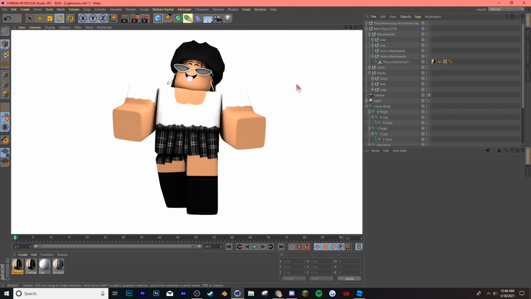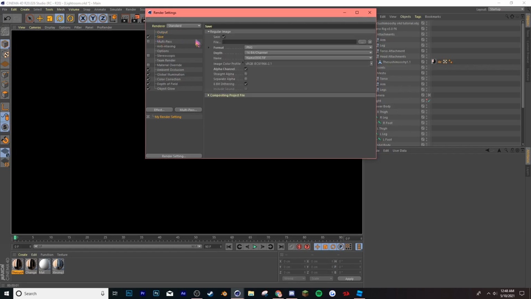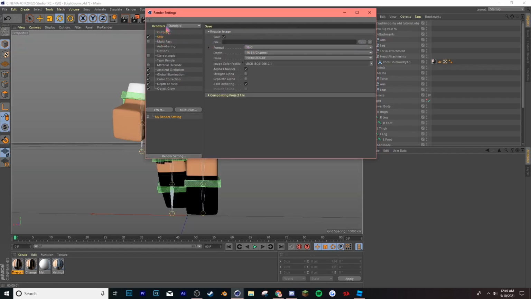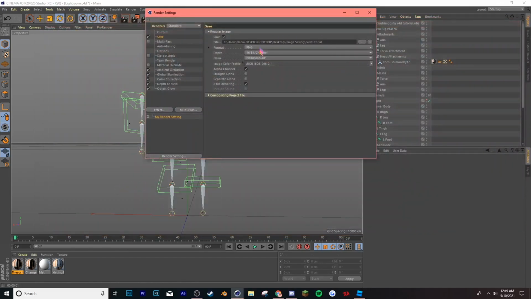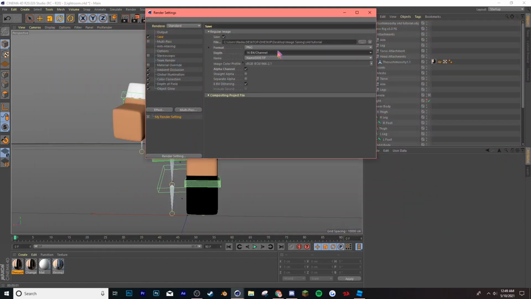It looks fine. I'm not gonna do too much because it's just a tutorial. I'm not gonna do it for a commission or something. So yeah, I like how it looks. So before you actually render it onto your computer, you're gonna go over here to render settings, go to save. And then you wanna click this file button, click the three dots, and then save it into a folder. So I'm gonna name it C4D tutorial. Then you wanna make sure it's on PNG. Just have all these settings, 16-bit channel, name, alpha channel, 8-bit, all that.